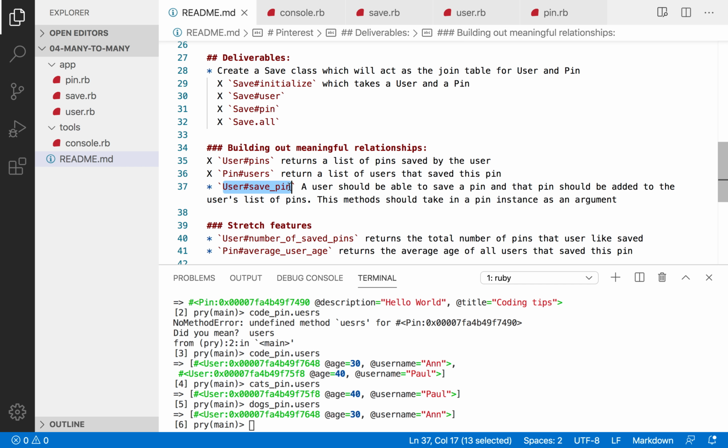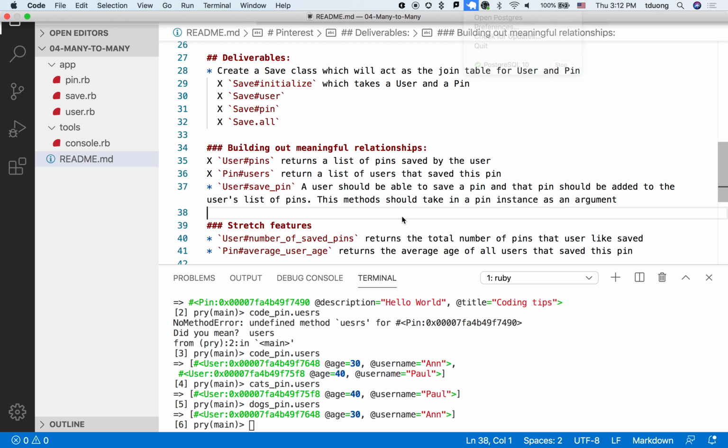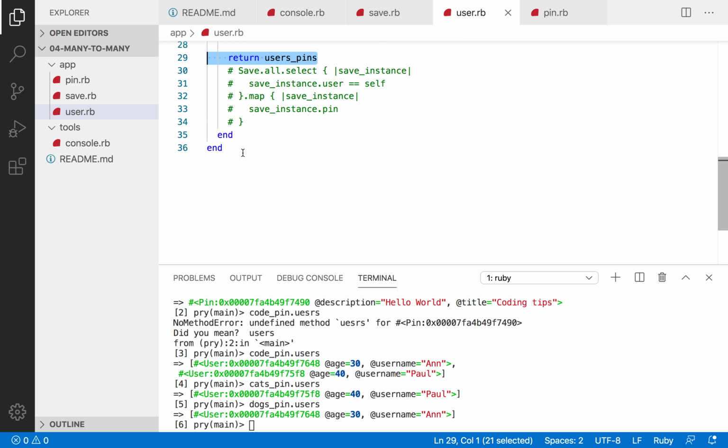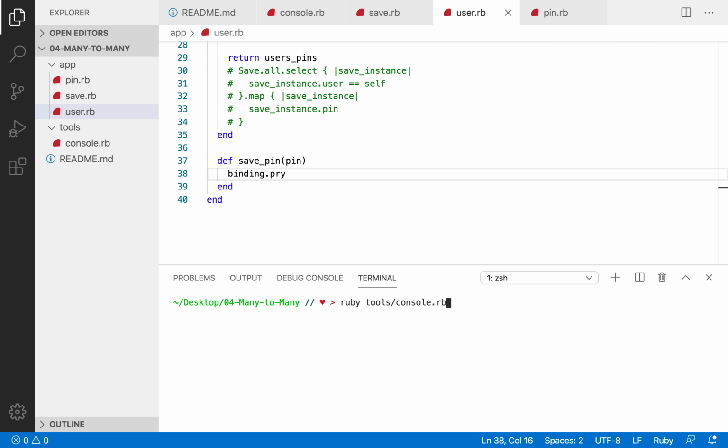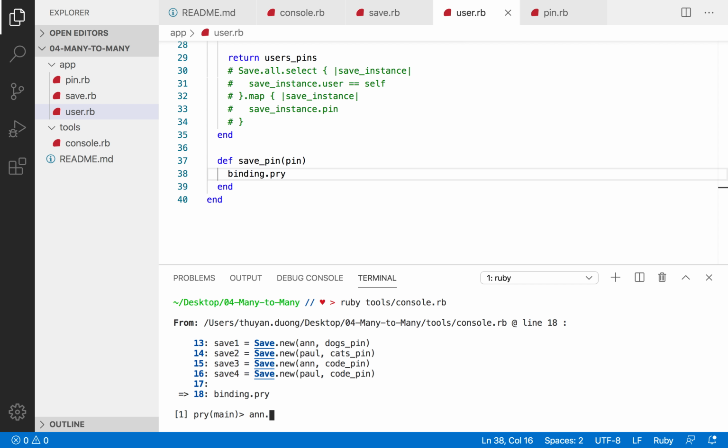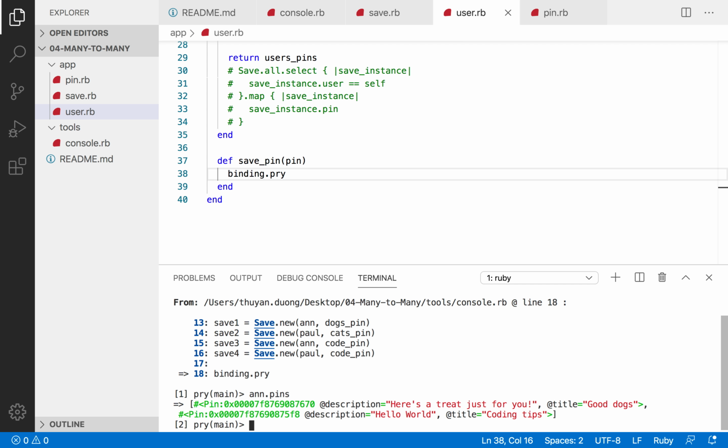This method should take in a pin instance as an argument. So let's create an instance method for our user class called savePin. It needs to take in an instance of pin. So here's what I can do, binding.pry. So right now, if I look at Ann.pins, I like dogs, I like coding.